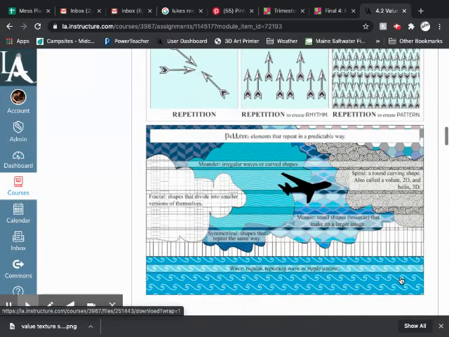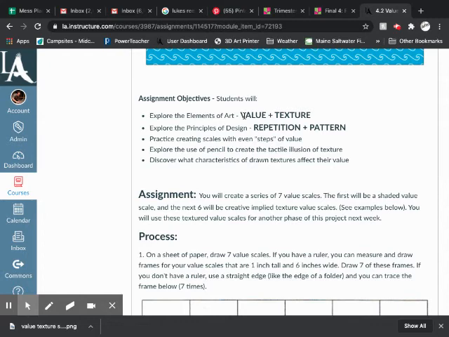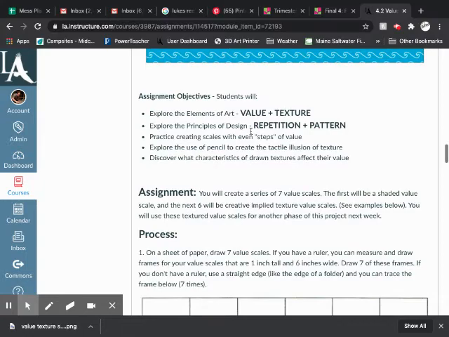So let's talk about this assignment. What are we actually going to do? So you're going to explore elements of art, value, and texture, and repetition and pattern, which is a principle of design. So you're going to practice creating scales with even steps of value.